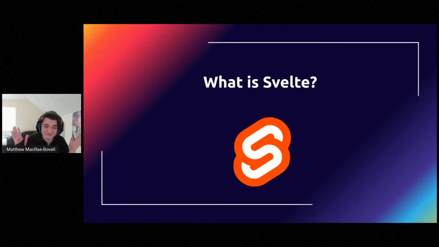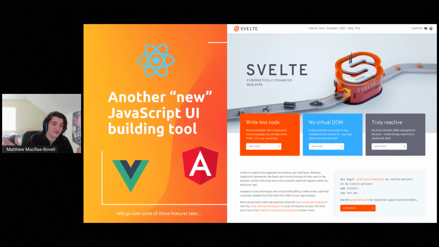So what is Svelte? Svelte, if you've never heard of it before, is essentially another JavaScript UI building tool. Some of you, if you're in first year, maybe have never heard of React, Vue or Angular, any of these technologies, so I'll briefly touch on that. React, Vue, Angular, these are all the popular standards for building user interfaces on the web these days. At a base level, normally you use JavaScript, CSS, and some HTML to throw together a simple-looking website.